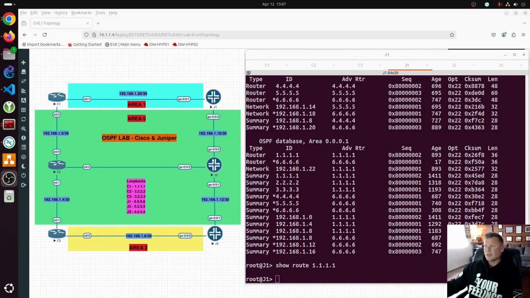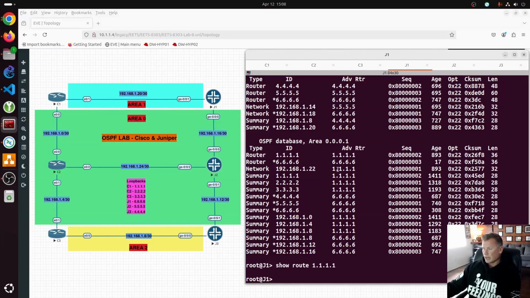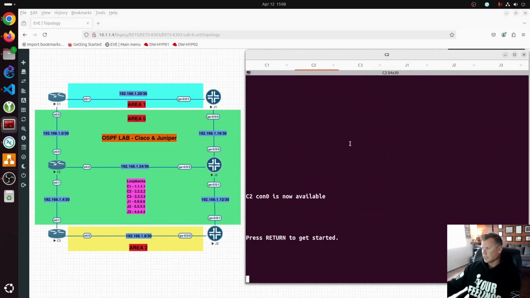One thing that we are missing here is we're going to have a discontiguous area 0, which basically means that none of our routes are going to propagate properly. So what we need to do is actually bridge a connection in area 0 between C2 and J2. Let's do that real quick. Our last subnet right here is going to be a 1.20, so let's go ahead and make this a 1.24. Roger that. Now we'll go ahead and implement these configurations on C2.